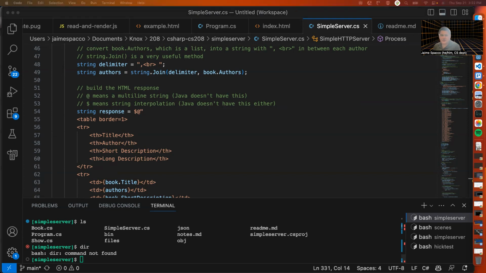So let me, wait, really? Hold on. Oh God, that's terrible. Hold on, file. What? New Finder. How about New Finder window?